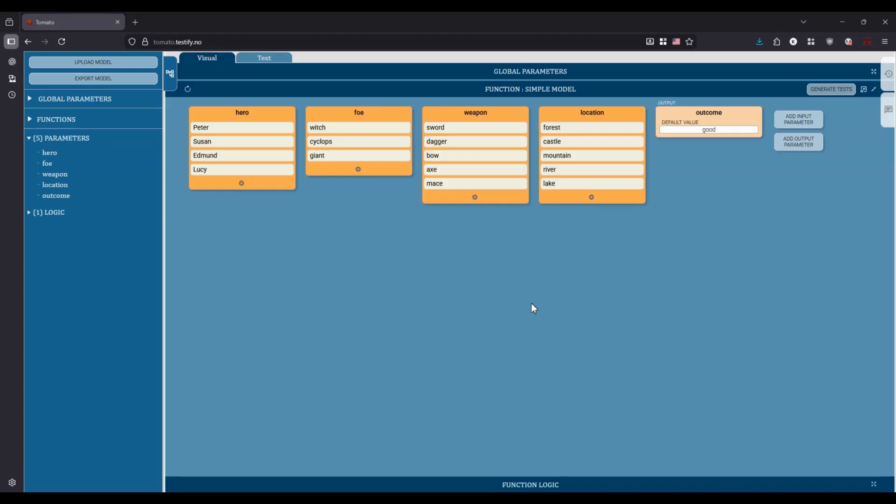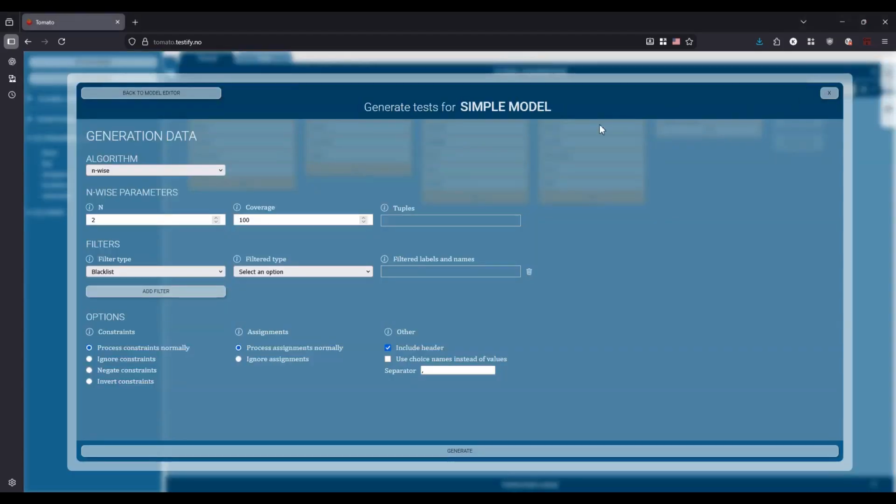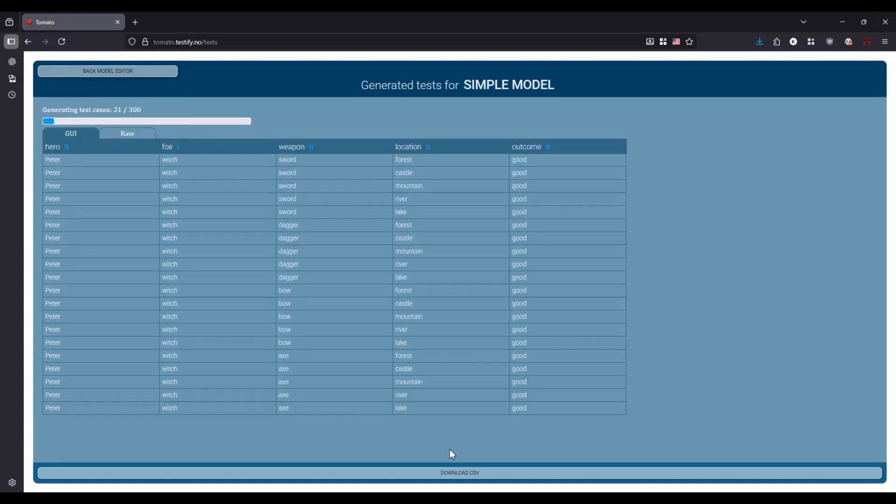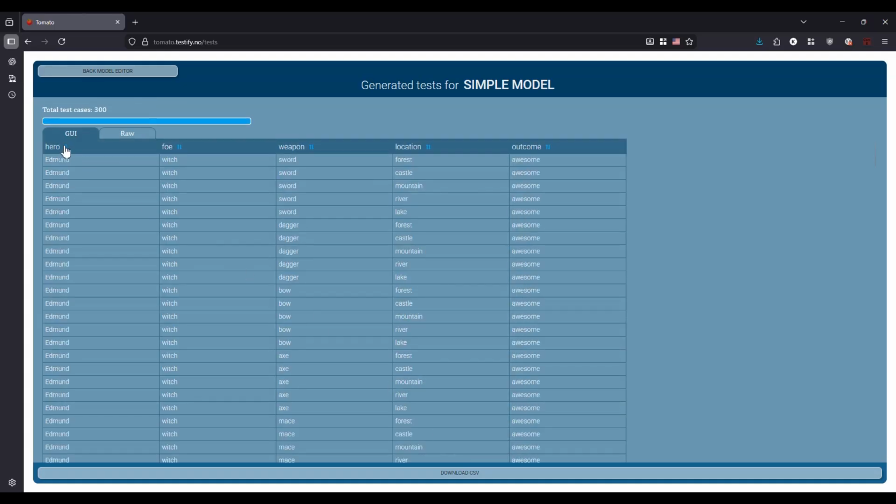First, let's look at the simplest generator, the Cartesian generator. It takes no additional options. It just produces every possible combination of parameter values. Keep in mind that this can easily explode into thousands or even millions of test cases, which is why it's rarely the best choice.